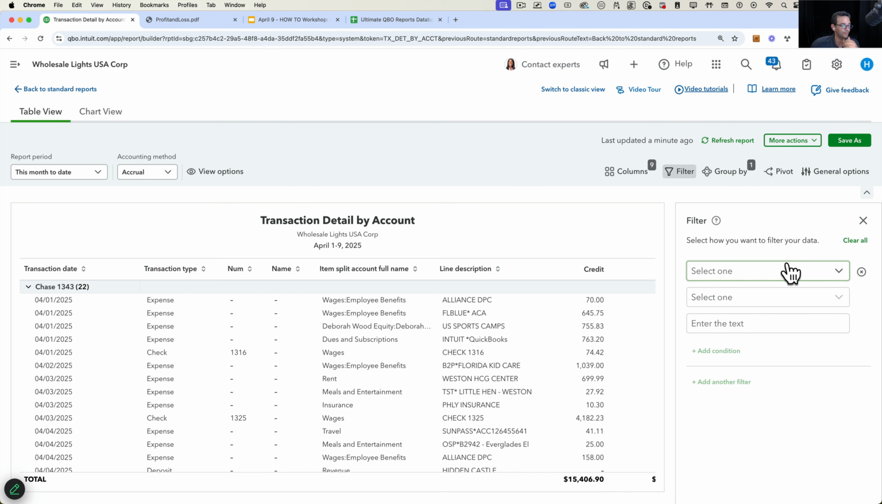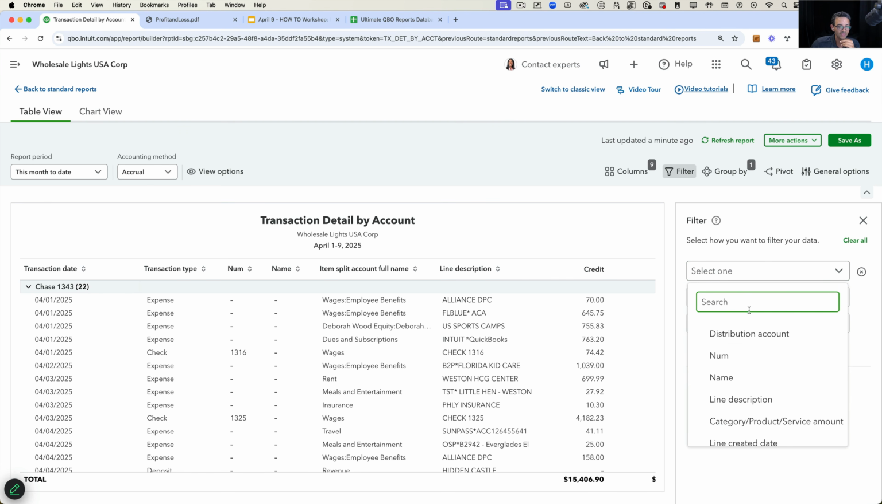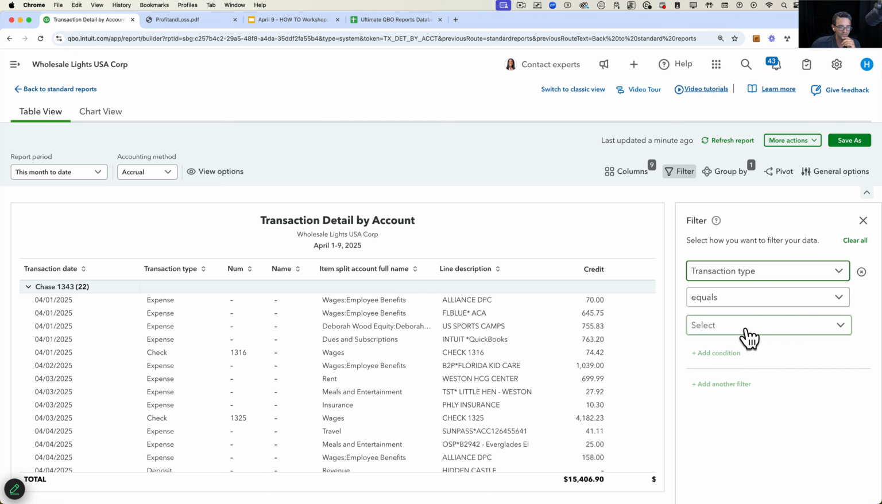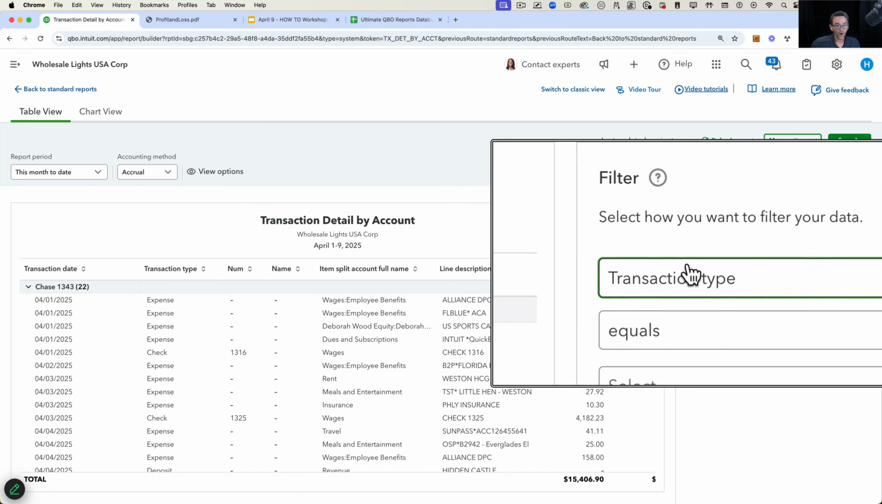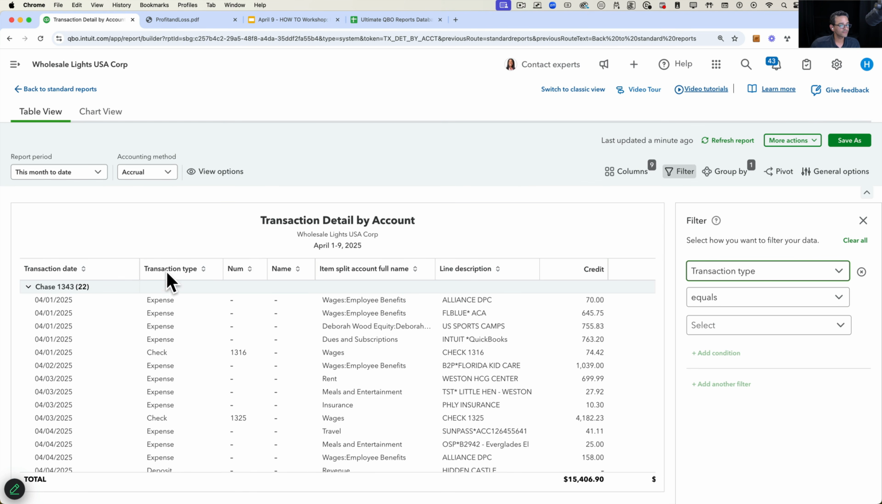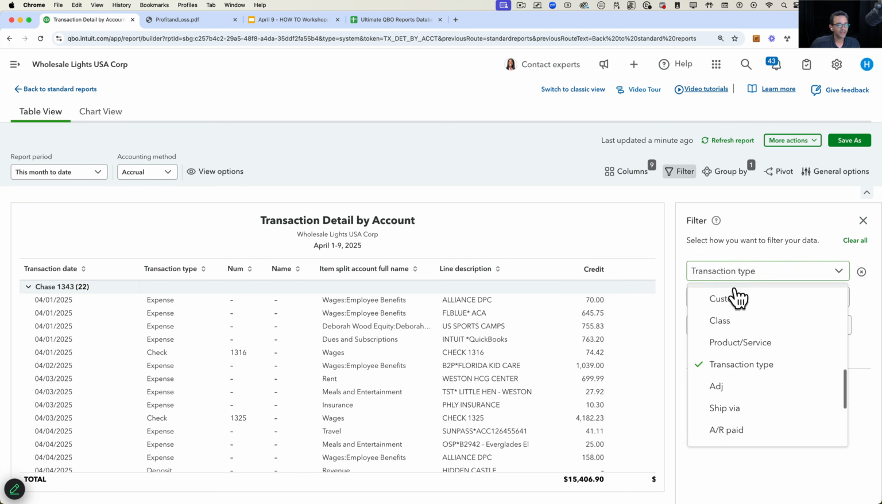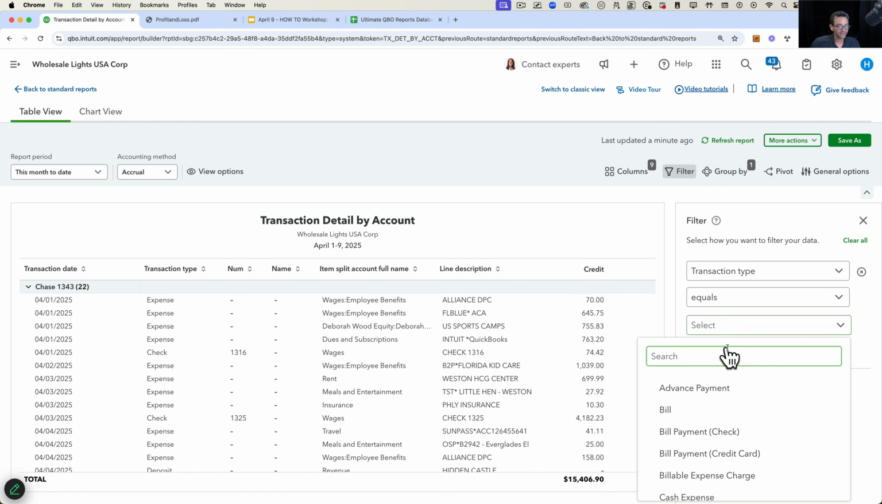So let's say, for example, I only want to see invoices, for lack of a better term. So I'm going to go into filters, and then I'm going to look for transaction type. Then I click on transaction type, and keep in mind, you can only filter columns that are showing. So if the column is not showing, you can't filter by that. So that's really, really important. Okay. So we're going to do transaction type, then go into select, and then just type invoice. Okay.